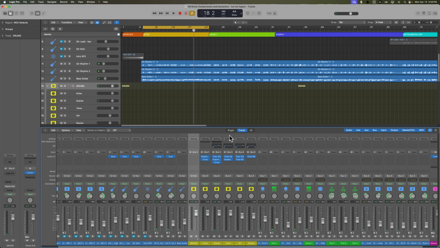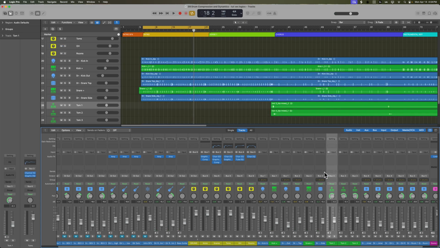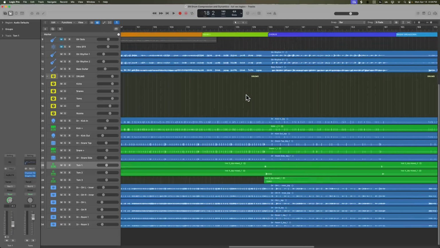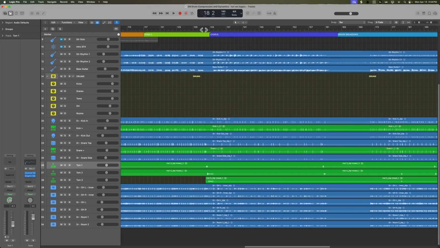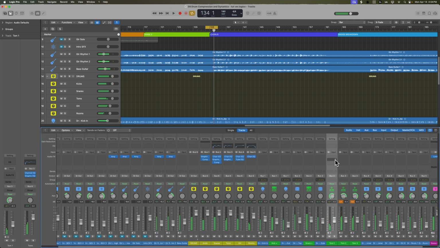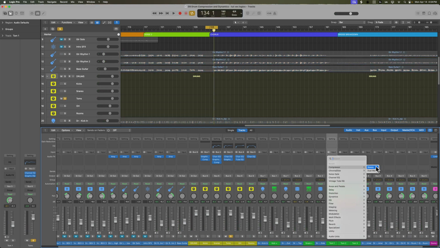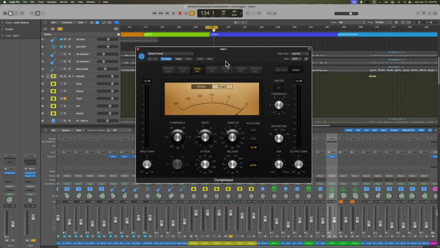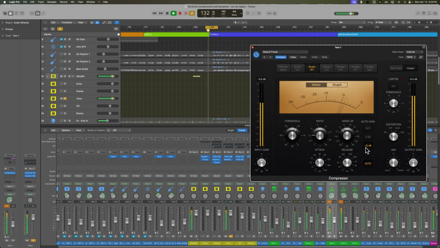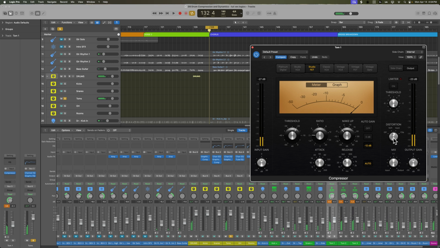Now, the toms, this is a situation where I may want to add compression to each of the tom channels individually. So I'm going to go ahead and do that. Let's find a spot where all of the toms are being used, like right here. So let's solo the tom aux and add the compressor to each of the toms. Once again, going to use the Studio FET for this. I'll bring in the soft distortion for some saturation, and I'm going to pull back the mix blend quite a bit just so we can hear more of the natural body and tone of the toms.